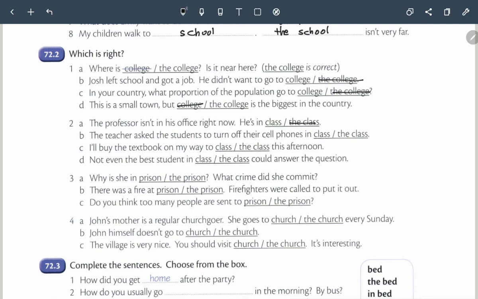The teacher asked the students to turn off their cell phones in class. I'll buy the textbook on my way to class this afternoon. Not even the best student in the class could answer the question.